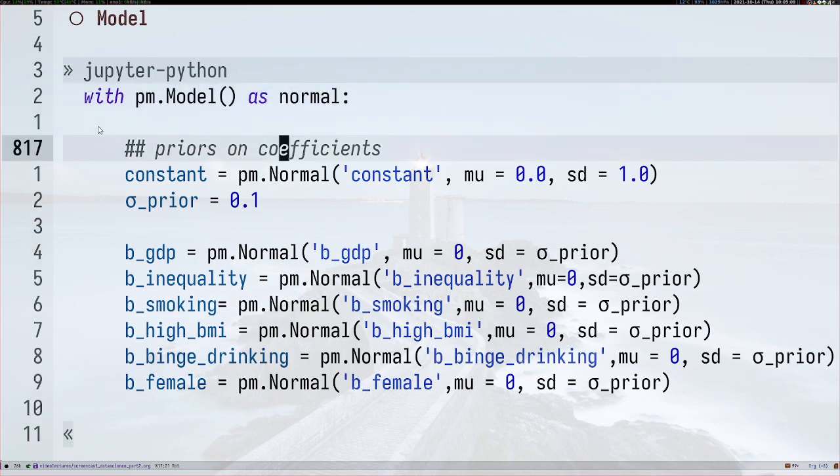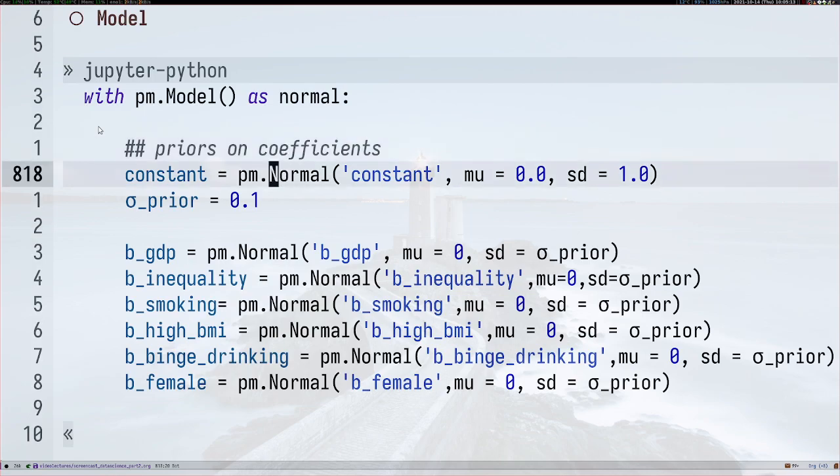So first we need to give the priors on our coefficients. So we have a constant. Again, remember that we type constant here and then repeat the same name here in quotes, constant. The variable constant, which is the constant of our regression equation, we're assuming is normally distributed with mu equal to 0 and a standard deviation equal to 1.